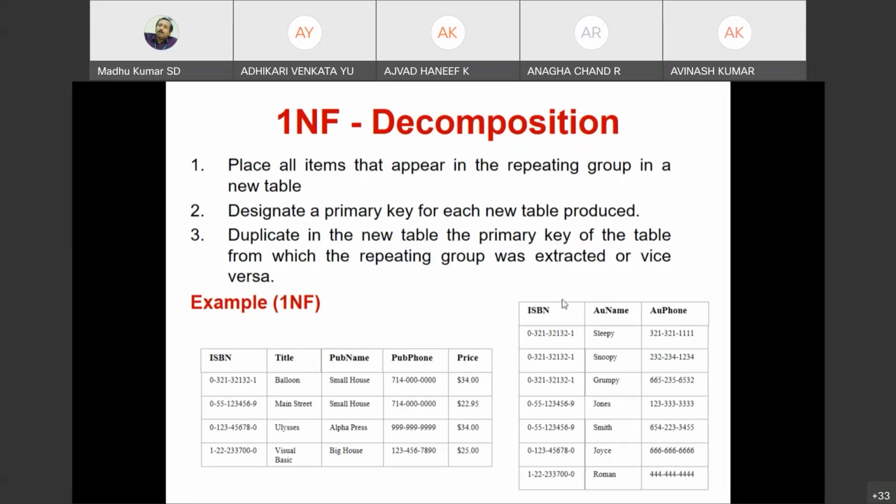That means in this case, the entire tuple will be the key: ISBN number, author name followed by author phone. That will be the key. Such tables are actually called all key relations. So the whole tuple will be the key in this particular case.